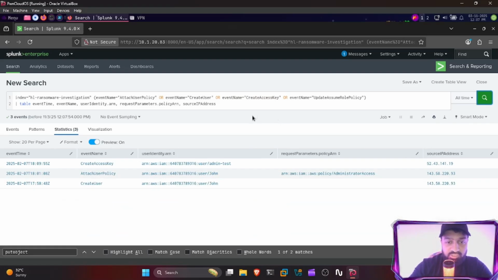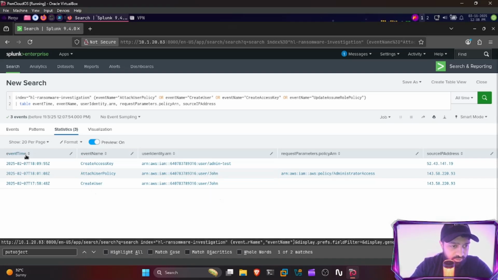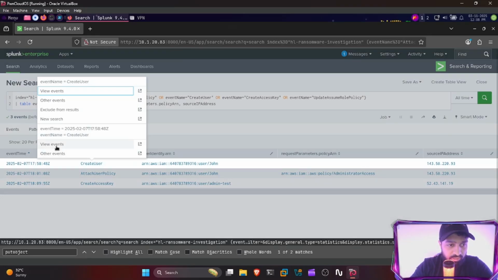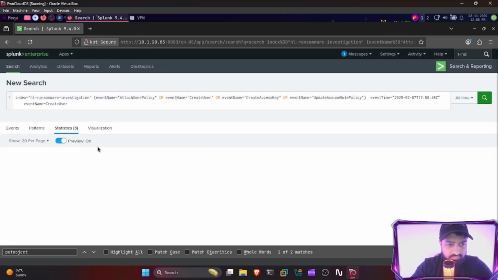Amazing. So as you can see here, it seems like John was the culprit. Now, John is probably completely innocent, yet the attacker used John's account in order to create this admin test persistent user. Now, as you can see here in the timeline, if we use this event time column right here to see the timeline of events in proper order, we can see that firstly, John creates a user, which is admin test, if I'm not mistaken. Let's go ahead and check the info of this event.